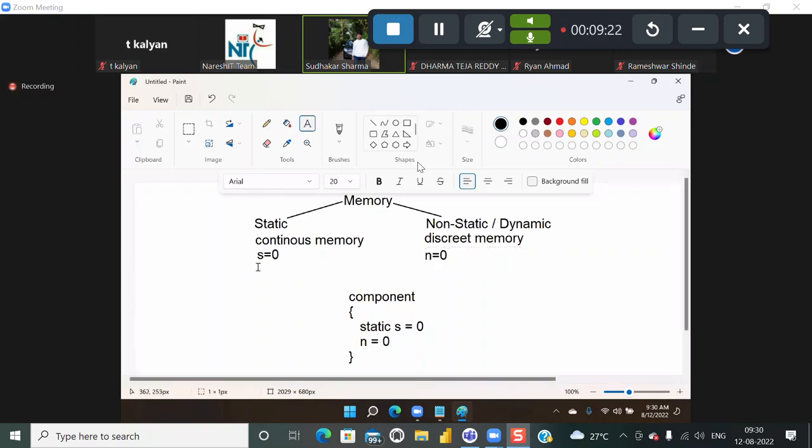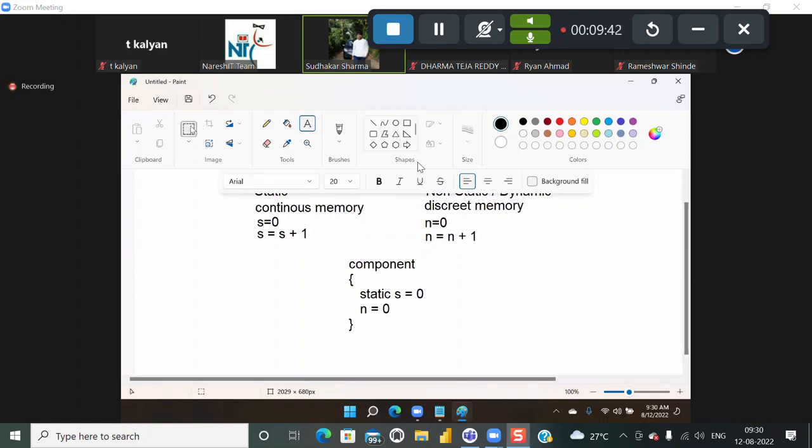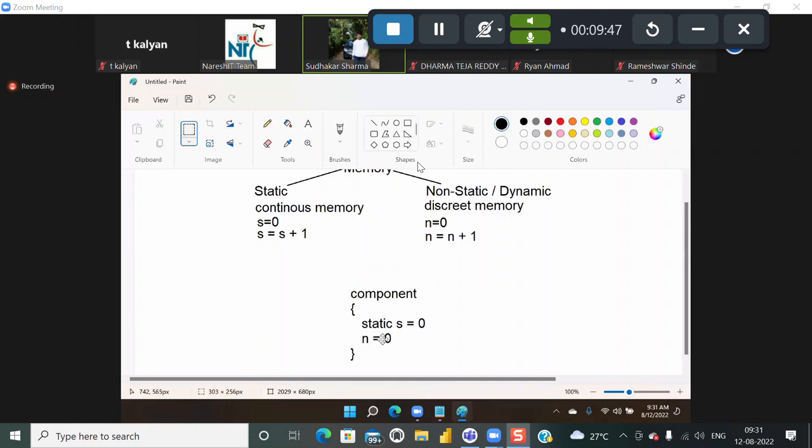Now in this memory, we are using S equal to S plus 1, and here also I am using N is equal to N plus 1. Both locations are increased by 1. Generally, for this component, these two memories are allocated: we have static memory and non-static memory.